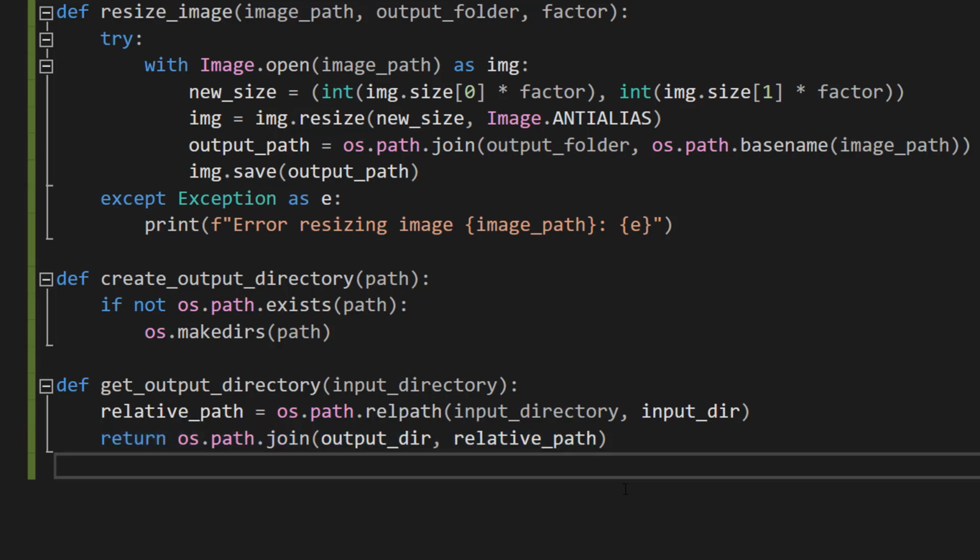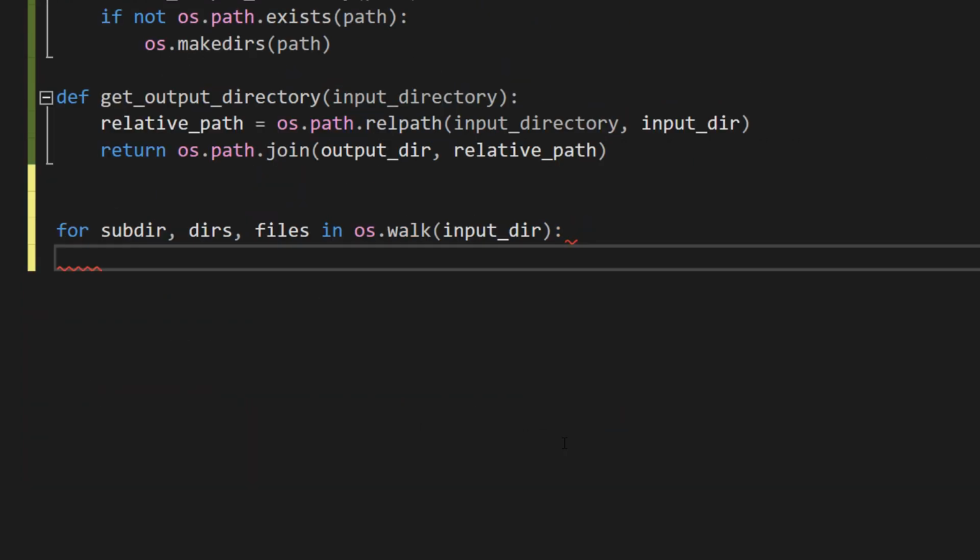And this function is going to just generate the path for the output directory that corresponds to the given input directory. Its purpose is to preserve the directory structure of the input directory in the output directory. So if you've got an image in a folder, the output folder will have a folder with the same name, with the same images inside. Now, let's go back to the main method.